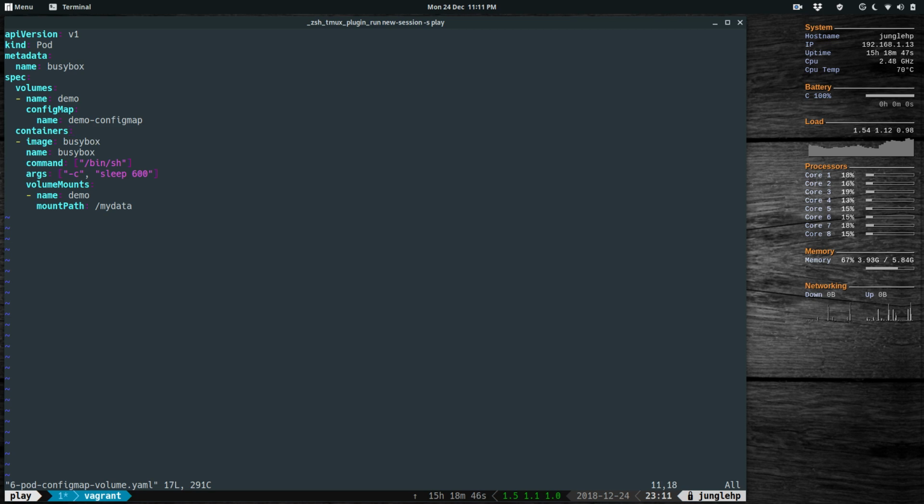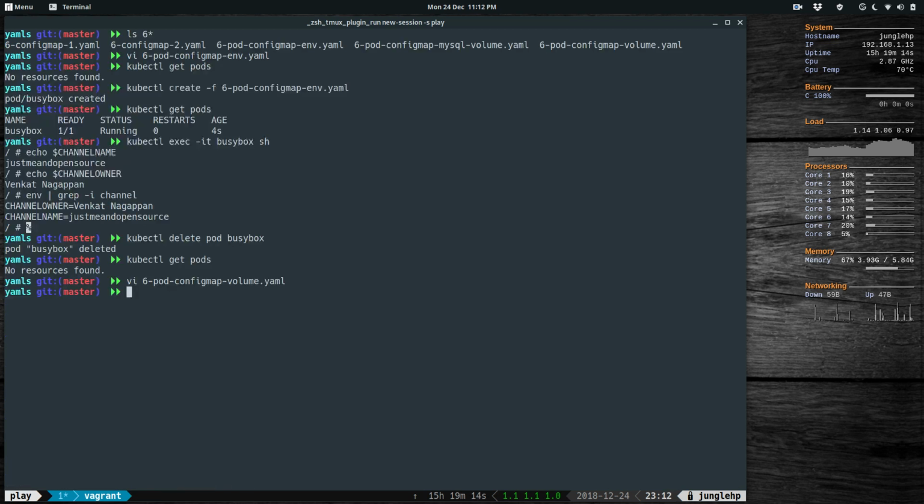And the containers, I'm again using the same busybox container, and I'm sleeping for 10 minutes inside the container. Volume mounts, so this name should match with the name of the volume that you defined right here. And the mount path is /my-data, so I'm going to mount the volume under /my-data inside my container. So that's a very simple pod specification. Let's see what it does when we deploy it.